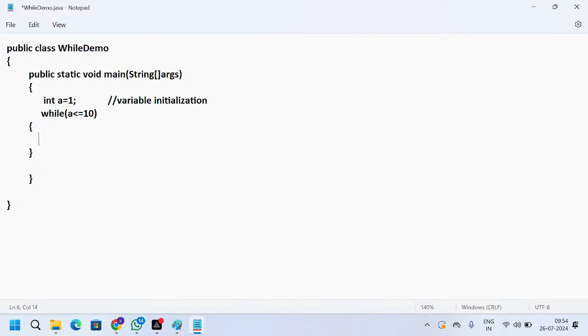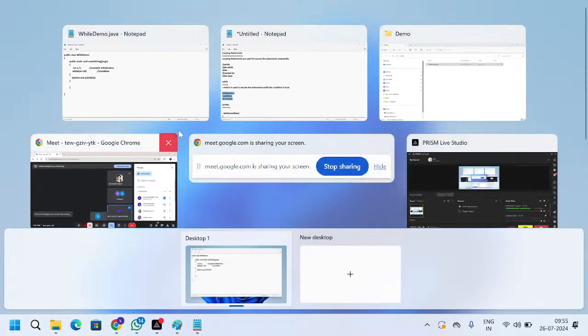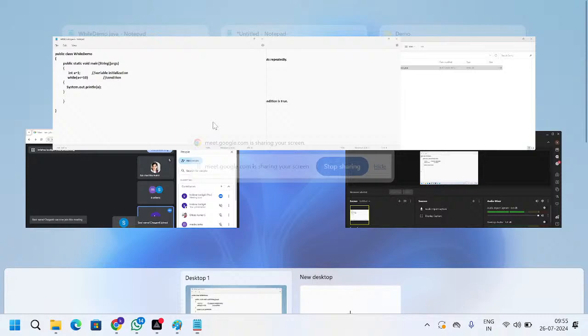Here I am taking System.out.println, and here I am mentioning a. So if I mention a, then what might be the result? This is the condition, right? I am saving the file, and if I execute the file, then you can observe what might be the result.